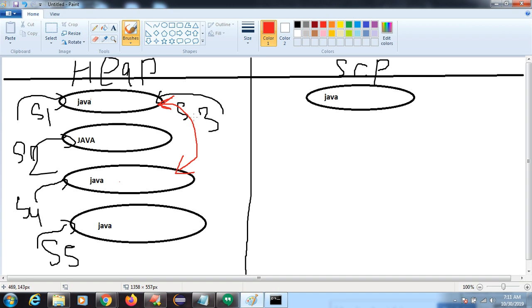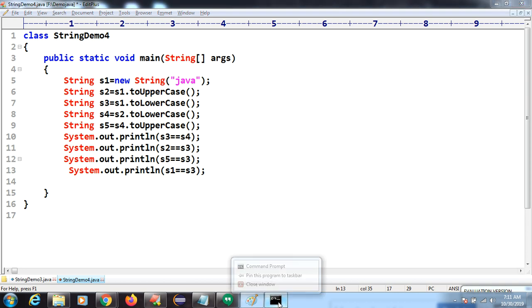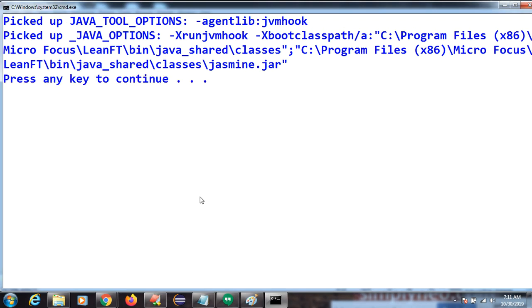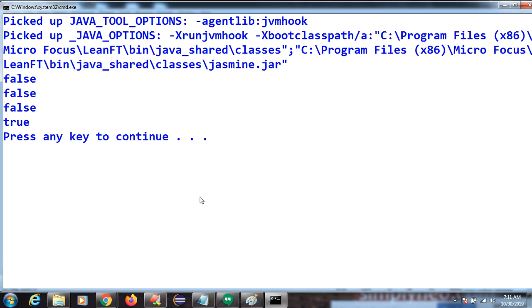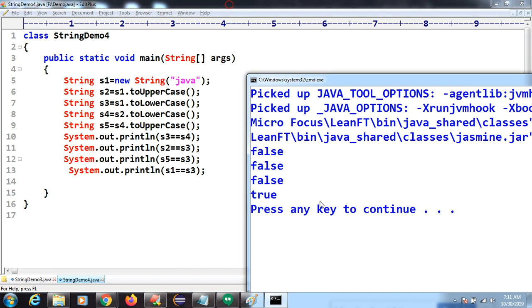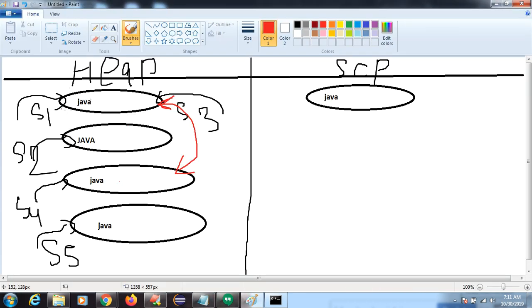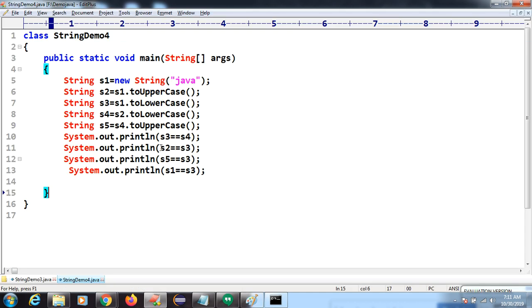S1 equal to S3. If I compile one more time, this one, S1 equal to S3, I am not using the equal operator but the equals method here. Then the value comes true. Got it, right? Because here S1 and S3 point to the same object, which means the same reference. So that's why this value is coming true.